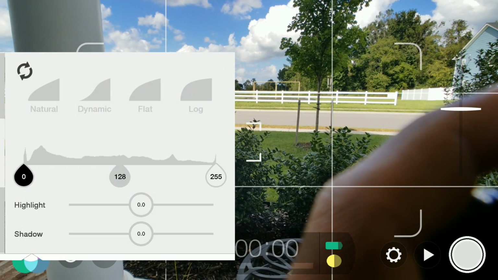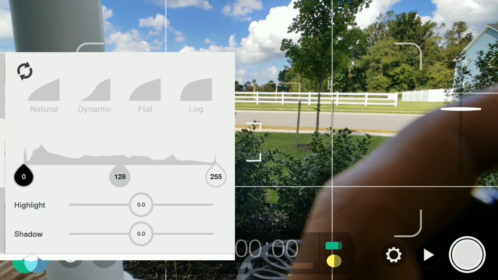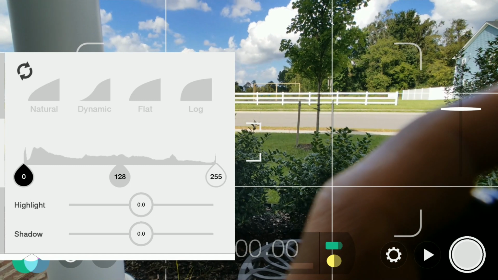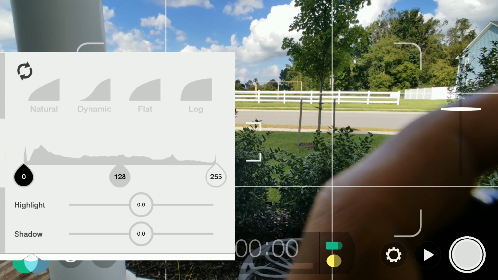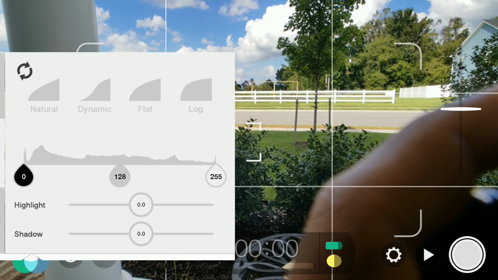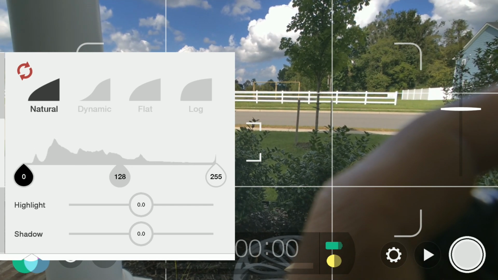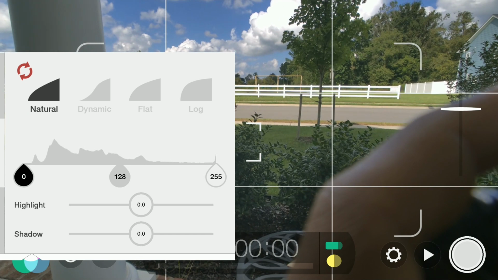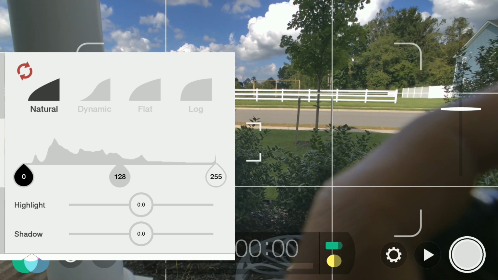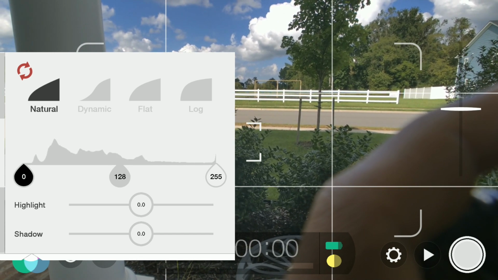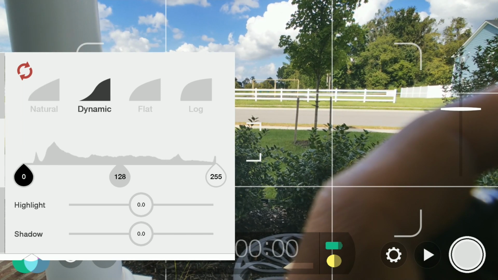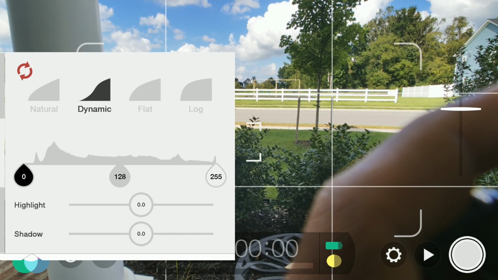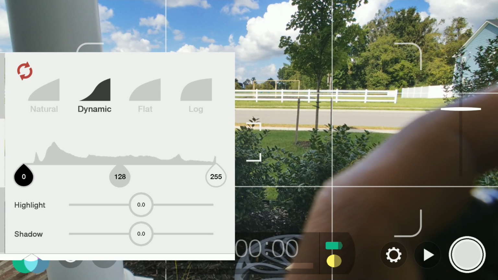You're able to select different color profiles. For example, right now we are in normal mode. This is what the camera sees right now. You can do a natural color profile. A natural color profile will darken the image a little bit. It will look like it saturated the image a little more than what it should. Dynamic tries to give you a balance of saturation and a balance of dynamic range.